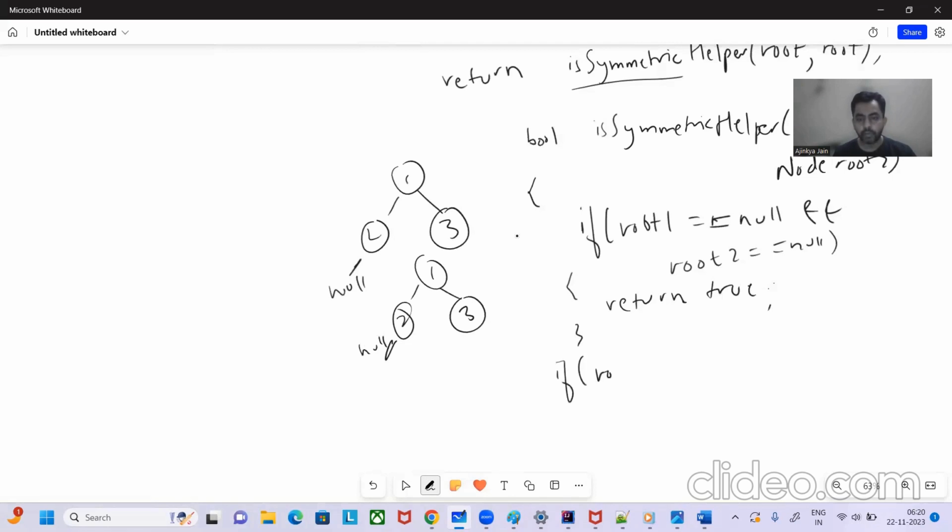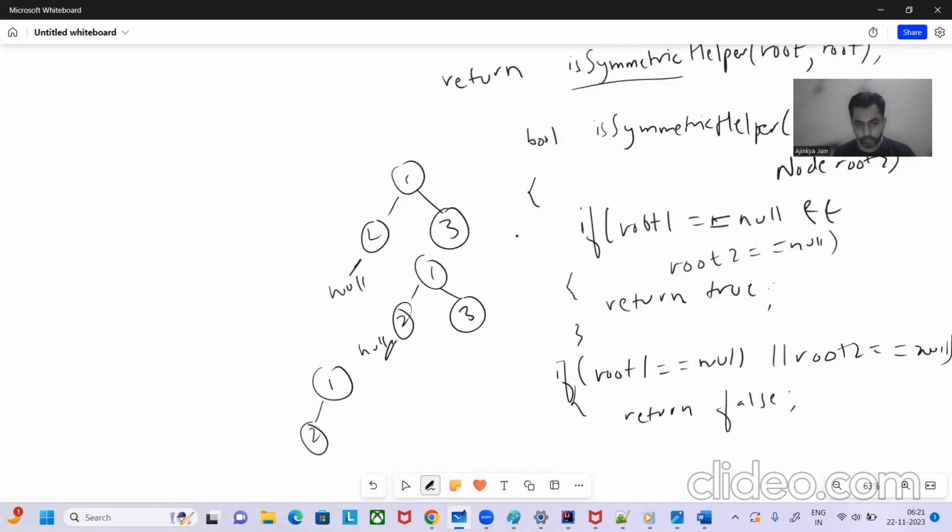If that is not the case, for example, if root1 or root2 is null, that means it is not symmetric, because both have to be the same, not just either. So we'll simply return false. For example, here it was 2, and here it is 3, and here it is null, we don't have anything over here.